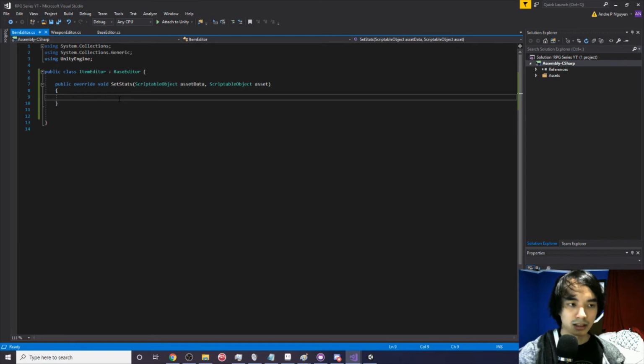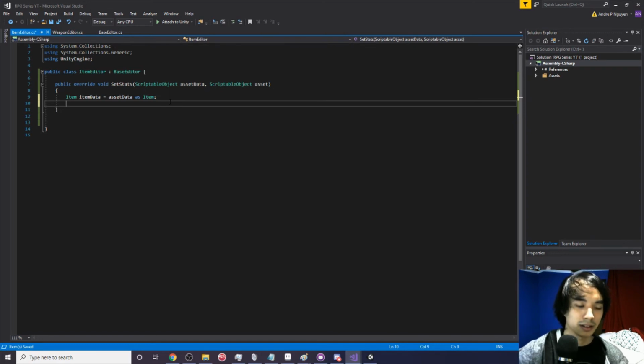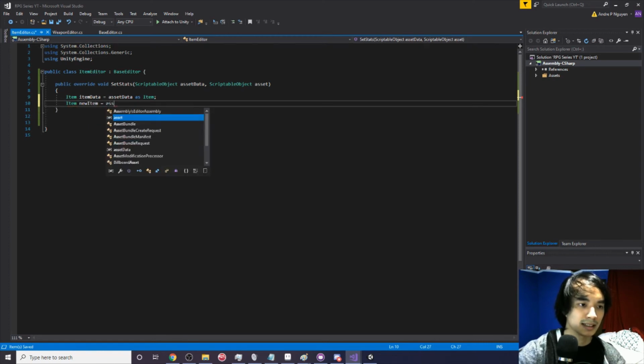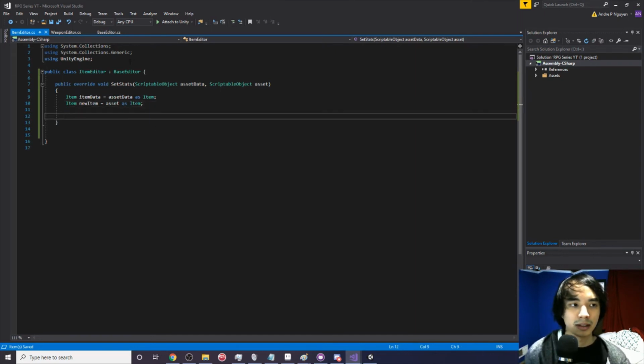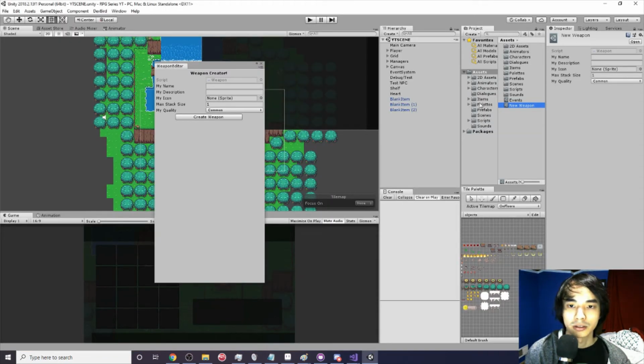Alright, so what we're going to do here is we're going to say item, we'll call this item data, is equal to asset data as an item. And then we're going to do the same thing for the other asset here. We're going to say item, we'll call this new item, is equal to asset as an item, because we know that they're both going to be items. And now we can just go through the information on the item. So let's go and look at it real quick.